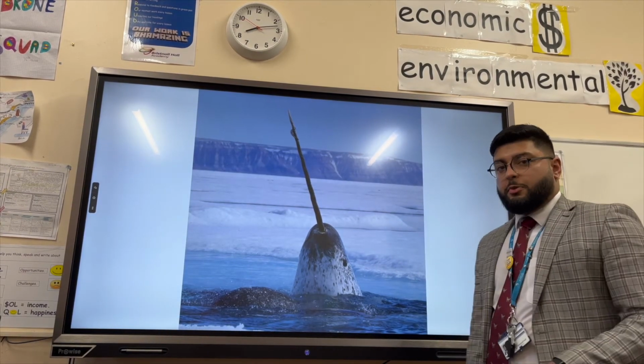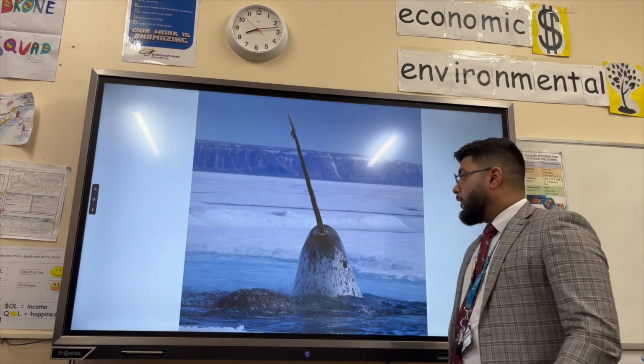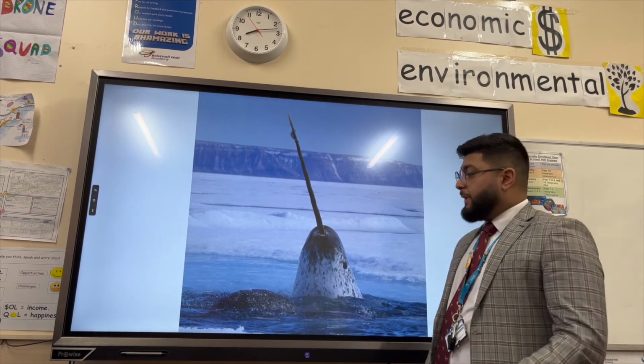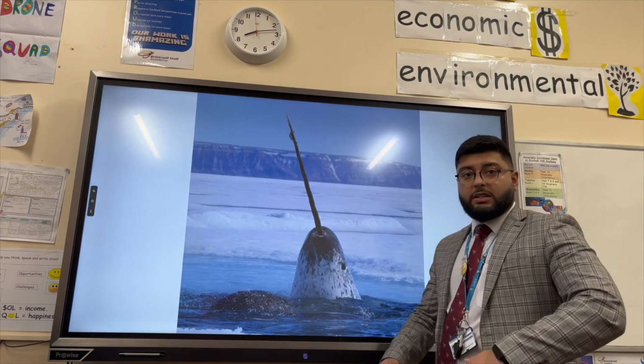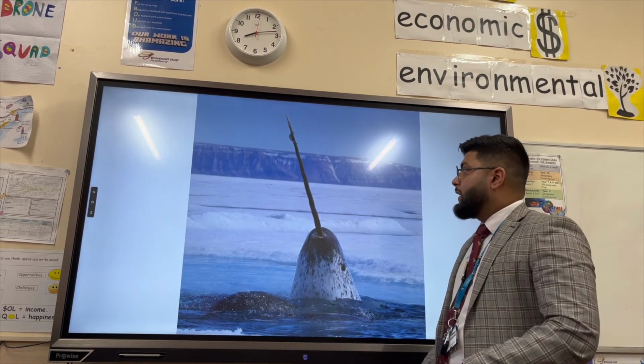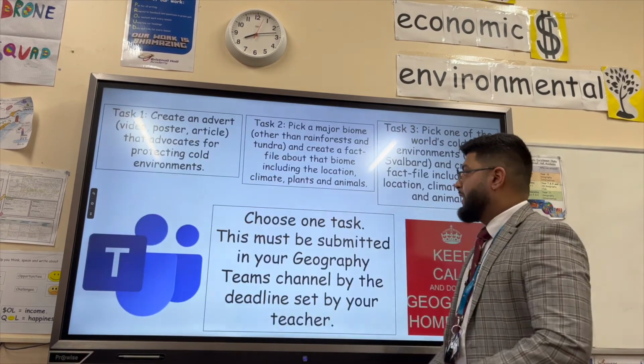The WWF also protect marine species, so we've got the narwhal, which is an endangered species very close to unfortunately becoming extinct. We wouldn't want that to happen, because then the only place we'd see them is in the opening scenes of the movie Elf.